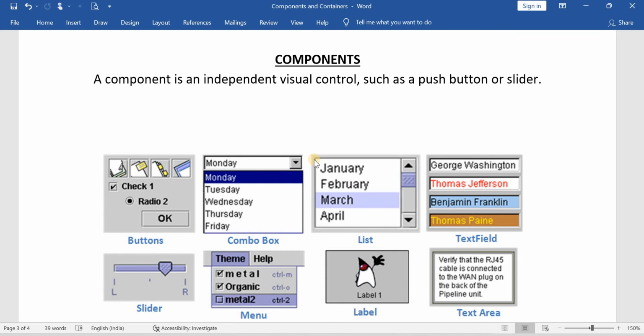First of all, we have a single line definition which we can write for 2 marks. A component is an independent visual control such as a push button or slider. So in our examples, components are nothing but water and books, right? So the definition is: a component is an independent visual control, for example push button or slider.